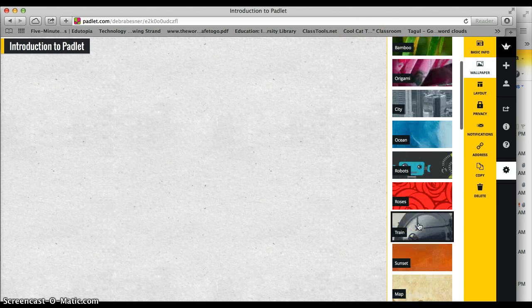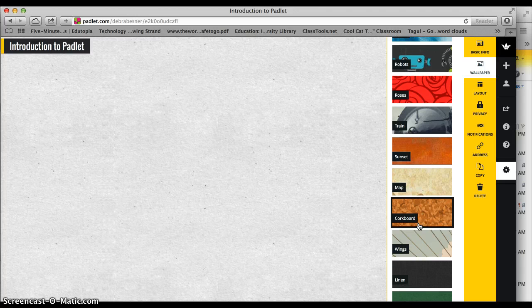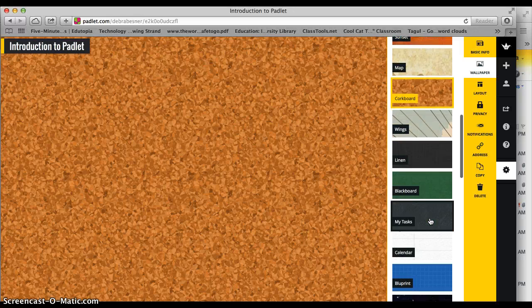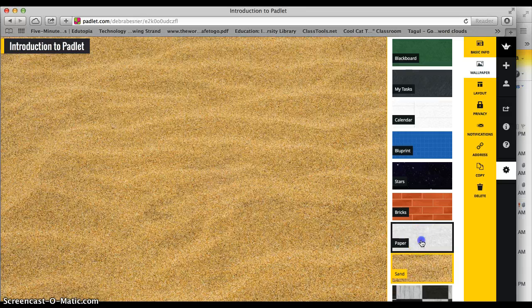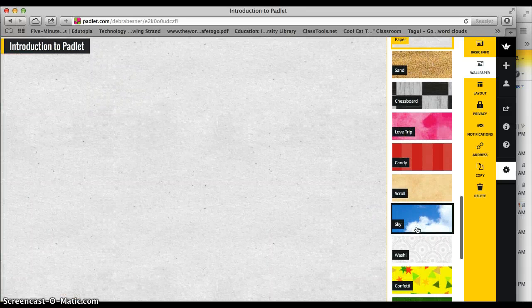I usually like to pick backgrounds that are not too busy so that people can read everything easily. So I would pick the corkboard, or I would pick the brick wall. I can even pick the sand paper. There's a whole bunch of different choices that are easy to type on.